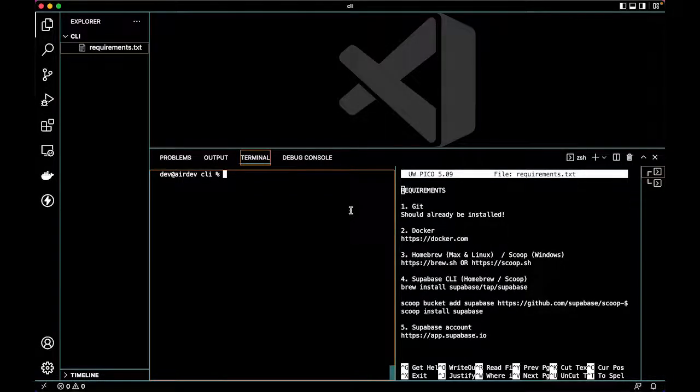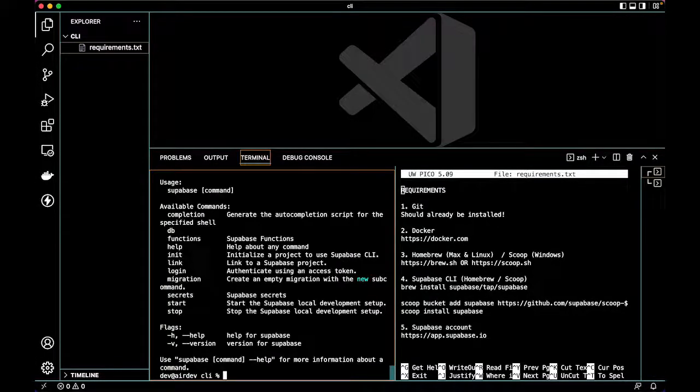Now, once you have everything installed, what you can do is log into your Supabase account. And you're going to do this by saying Supabase login. Now, I'm just going to quickly run the Supabase command so that you can see all the available commands, which are completion, db, functions, init, link, login, migration, secret, start, and stop. Okay, so we're going to take a look at each of these in the coming videos.